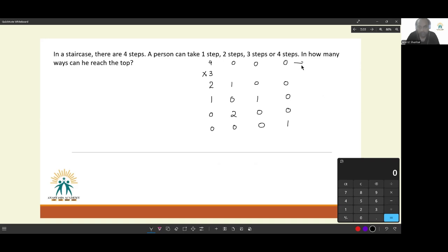In how many ways can he take 4 steps? All the 4 steps are identical. He can only do it in one way. In how many ways can he take 2 1 steps and 1 2 step? The 2 step could be the first step, could be the second step, or could be the third step. So the total number of ways in which this can be accomplished is 3 ways.